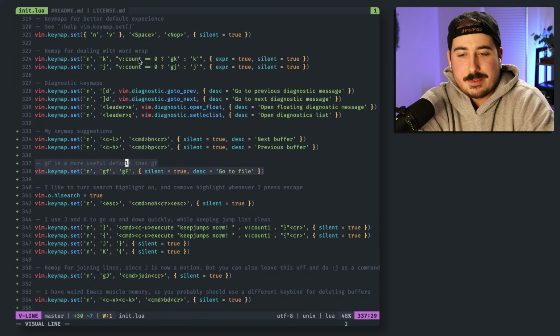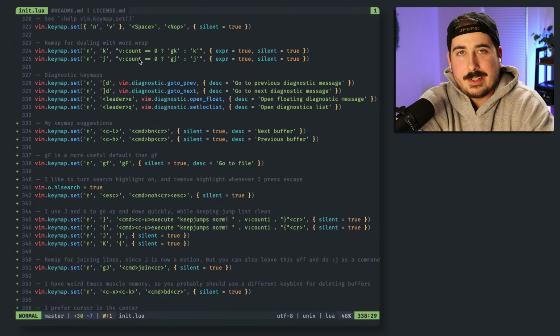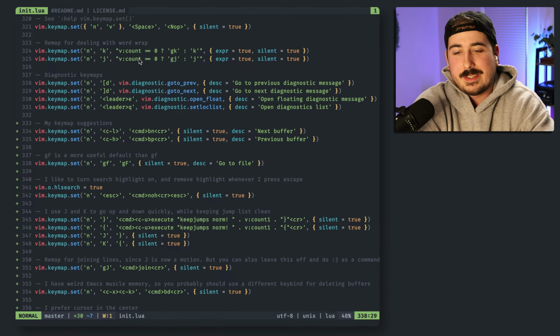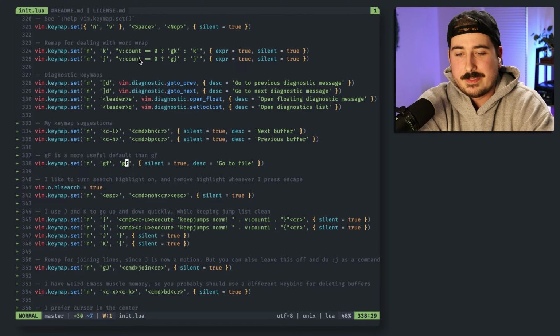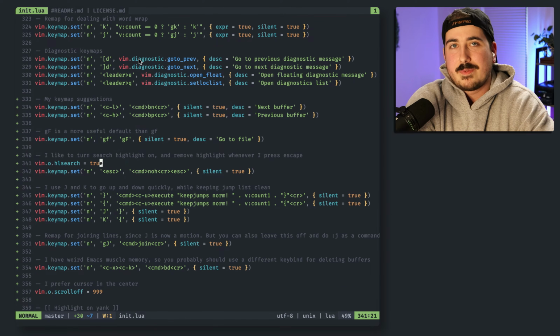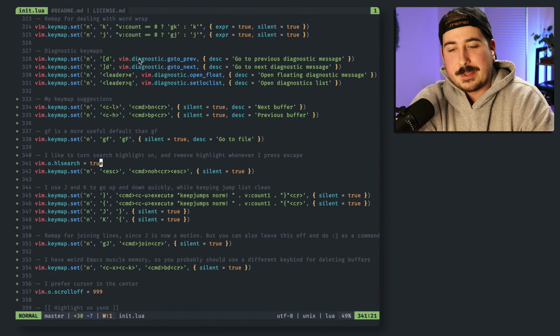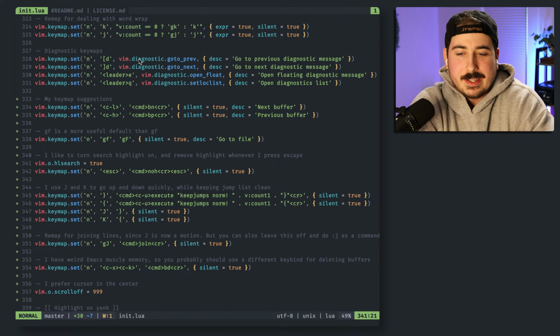It's just more useful if you go to a file name in a buffer that has a little colon and then a line number after it. If you hit g capital F, it'll go to that line number. So I think it's a more useful default. Again, it's not Elixir specific stuff. This is just quality of life stuff, but I think you should try some of this out if you're getting started with Neovim. hlsearch, I think, is a must-have.